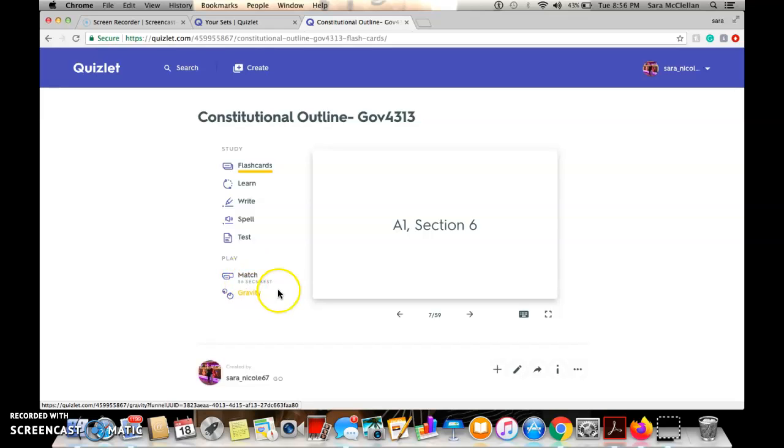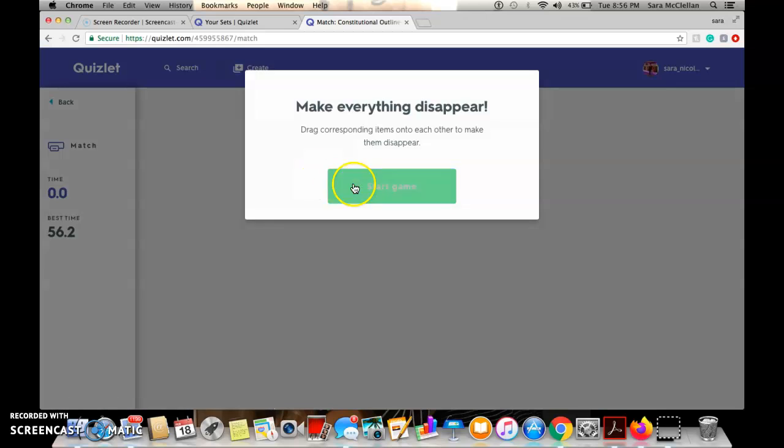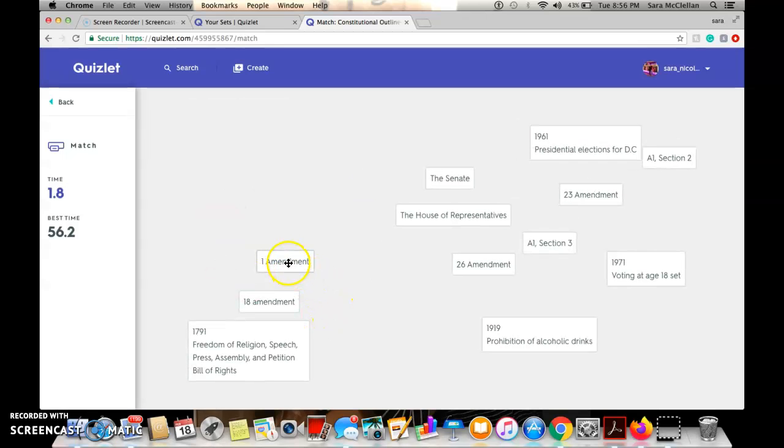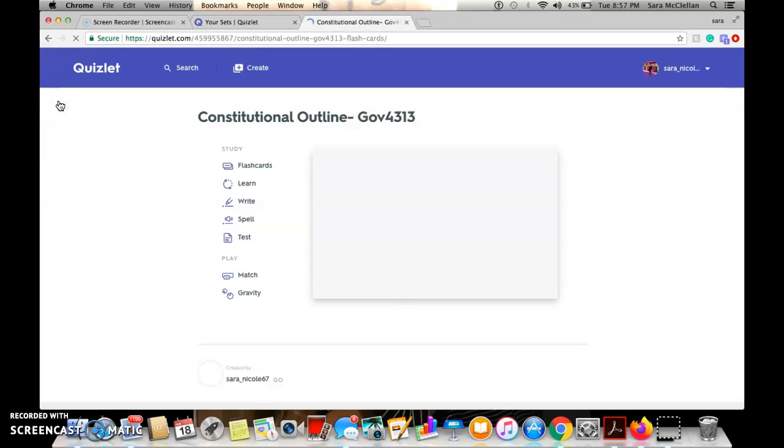Now, a super fun tool is the games. So you can match the cards, and so you would drag it and match it. Oh, I didn't get it right. Oh, I didn't get it right. Oh, I got it right. Cool. And then once you get it right, it goes away. And it's super cool because it times you to sort of rush you and make you recall the information more quickly. Let's go back.